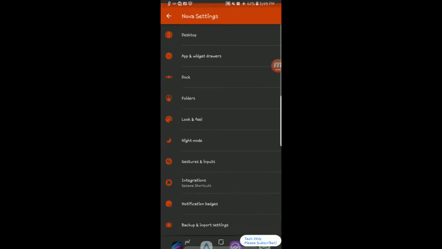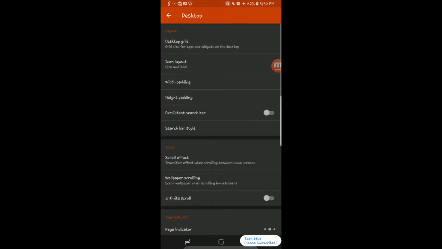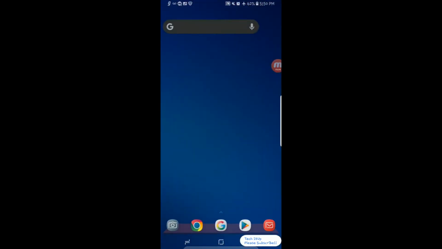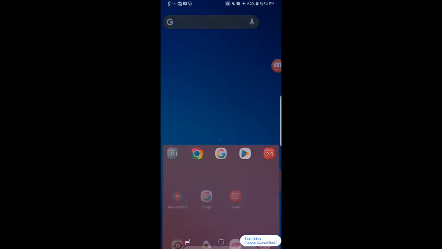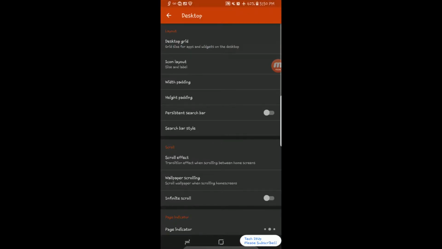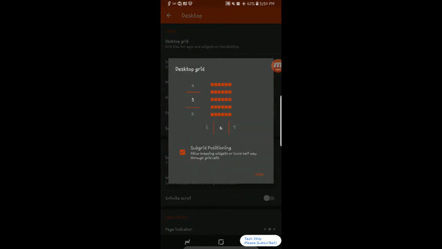First thing in the settings, there are different sections using which you can customize different aspects of your phone. I will not go into deep details for everything because everybody likes to customize the phone the way they want. But I will show you some of the things you can customize and make your phone truly yours. So let's go into the desktop. Everything that you see here is mainly to customize your desktop, or the main page of your phone. When you go to desktop grid, this is the main thing.